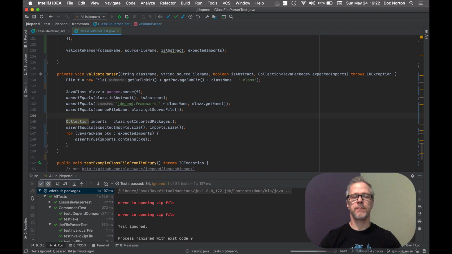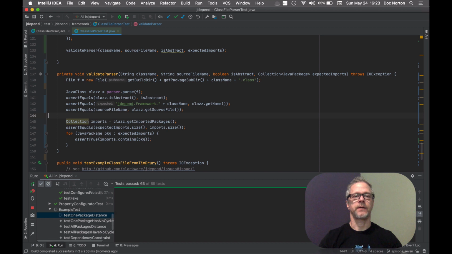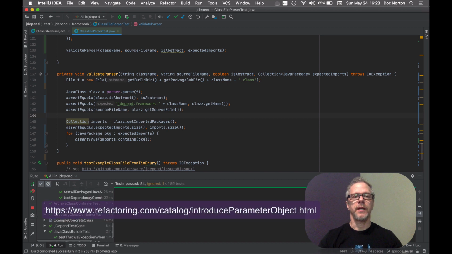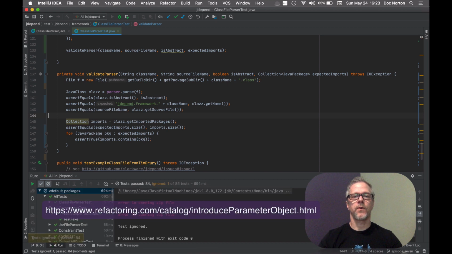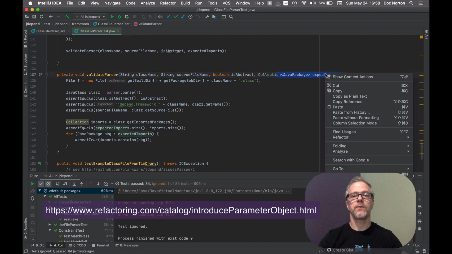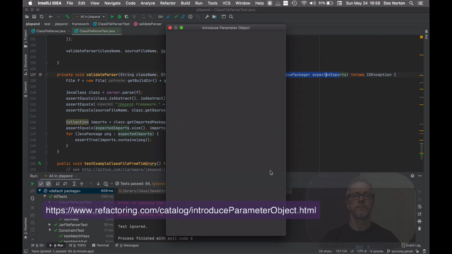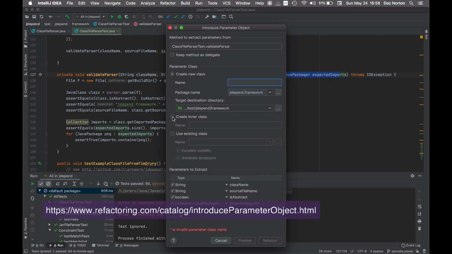All right, now this next step may be unnecessary, but I noticed something here and I wanted to show this refactoring. If we look at validate parser, it receives 4 different parameters. All of those parameters basically define the class file. They are criteria for the class file that we're going to validate. So what I want to do is take those 4 parameters and actually run a refactoring to introduce a parameter object. Now we got to give this thing a name.